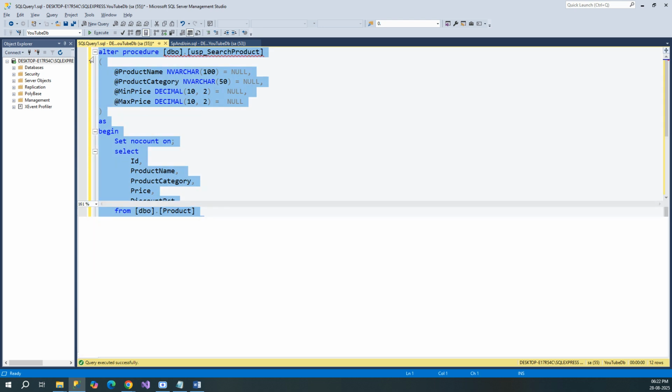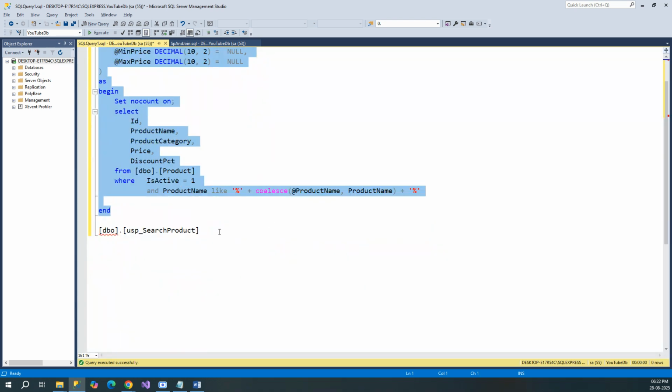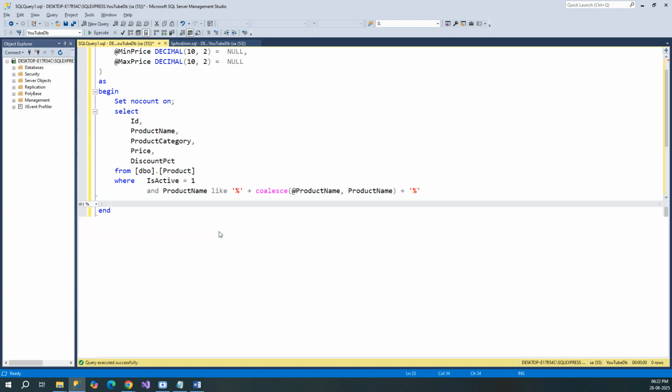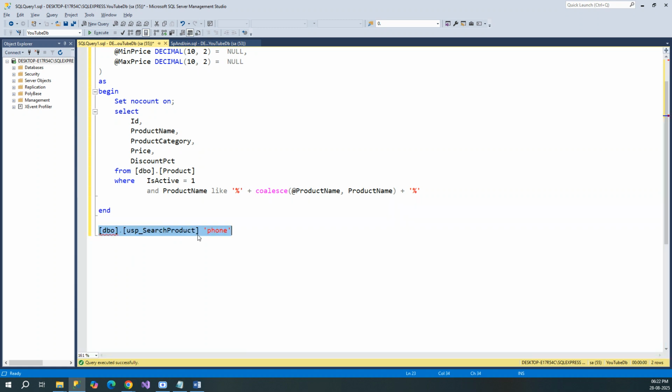Let me go ahead and run this. Let me just pass iPhone, or maybe I can just pass phone. Then it is giving us two results. Very good, iPhone and Sony headphones. It is giving us both results. Very good.